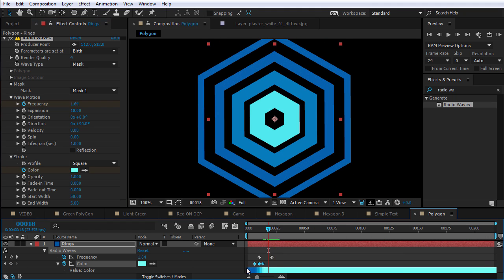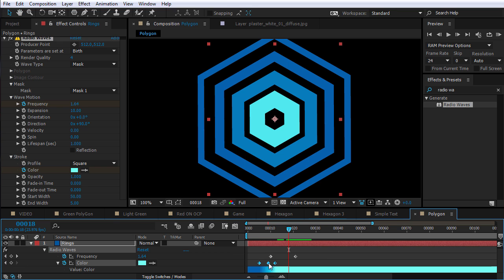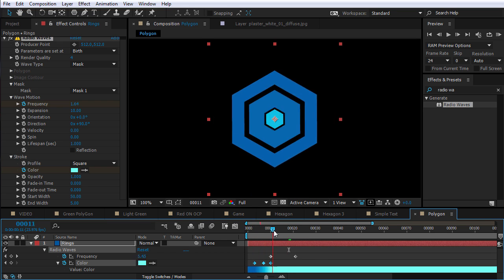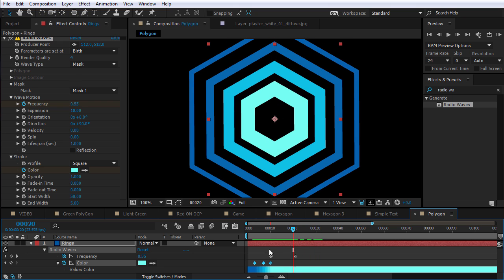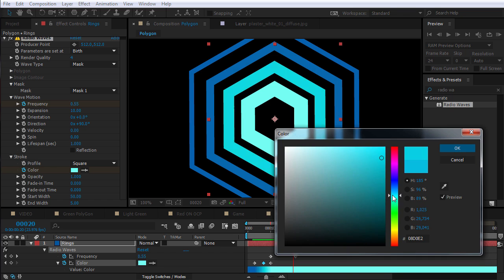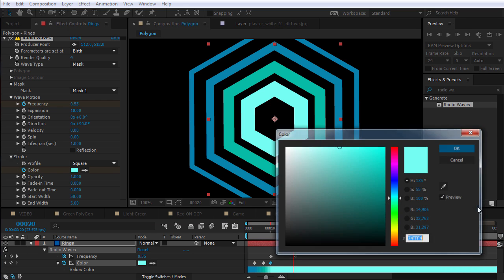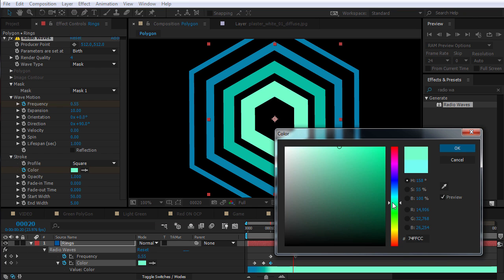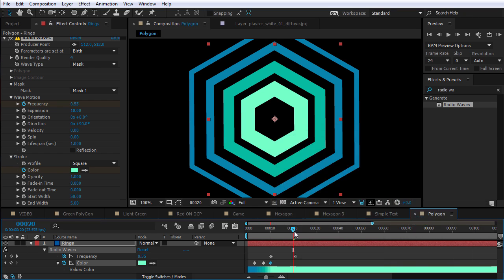Now I'm going to take my color keyframes and move them over a little bit, and you can see how it affects the animation over time. All right, let's customize the colors. You can see the color graph here. We can double click on a keyframe, and that'll let us edit it. So maybe add a little bit more green into this. Let's see, something like that. Maybe take a little bit of the blue out of this. And I think that looks pretty good.